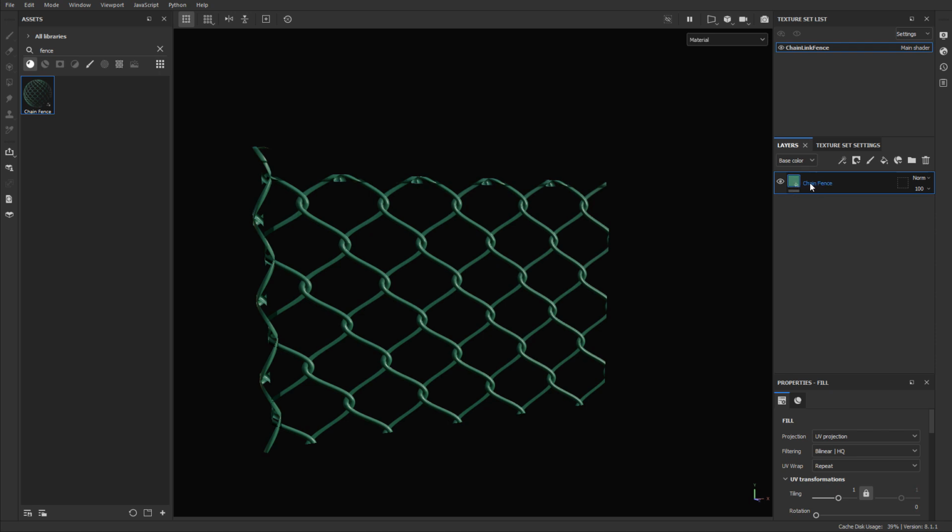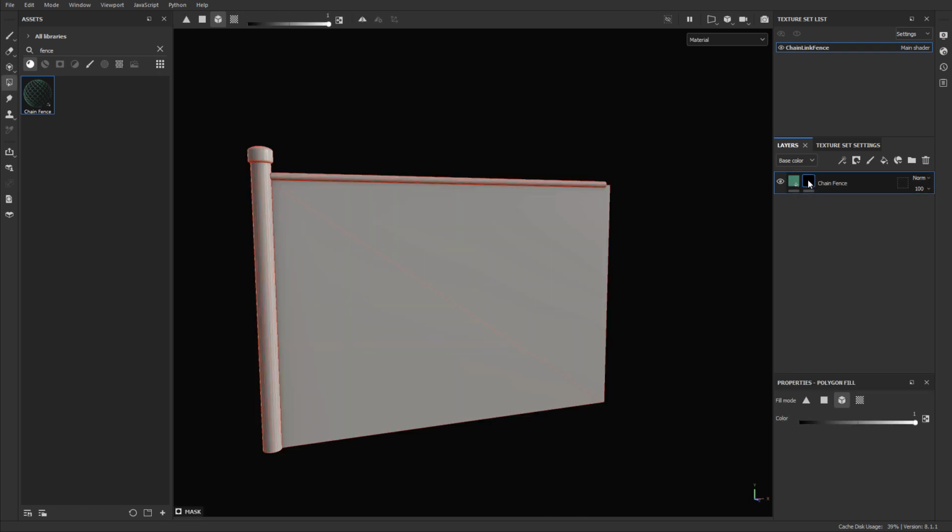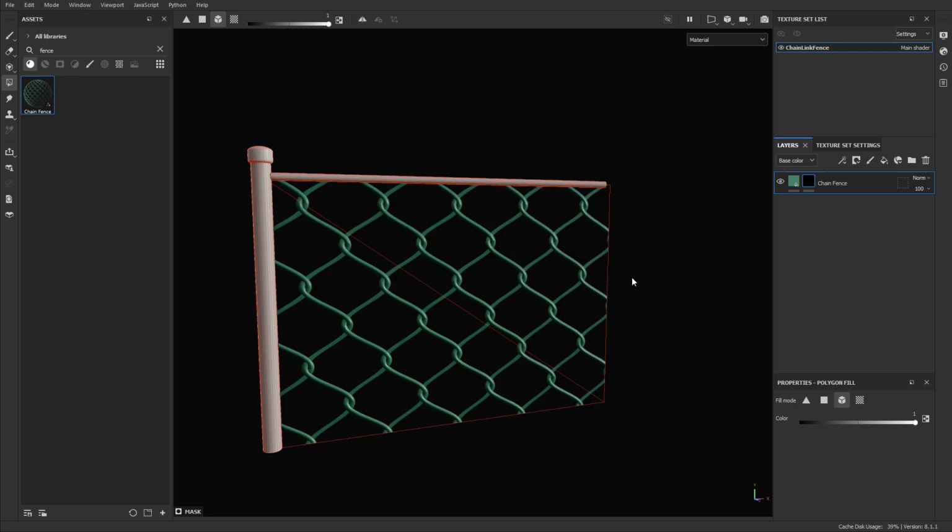So I'm going to come over to the chain fence, right click on the thumbnail and add black mask. I'm going to select the black mask. And then now I can come over here to polygon fill on the left hand side. Make sure that's enabled. And then come down to the bottom where it says properties. And I want to go ahead and make sure that mesh fill is enabled. And because our flat plane is a separate mesh, even though it's combined with the entire object, I can left click on this to reveal the chain fence. But my bars, the metal pieces, are going to stay the default material. And that's how we apply the chain link just to that part.